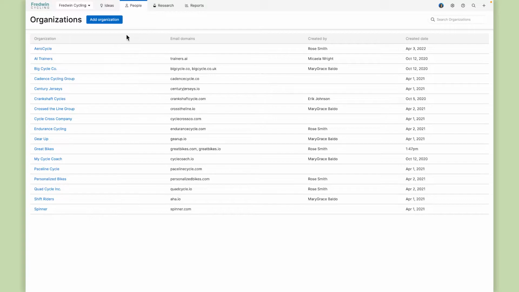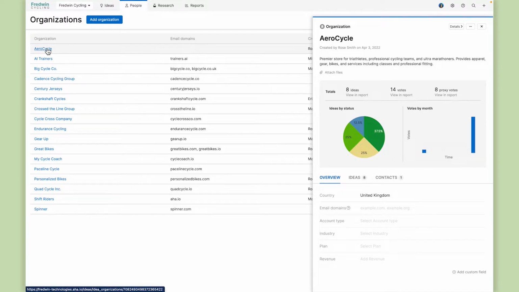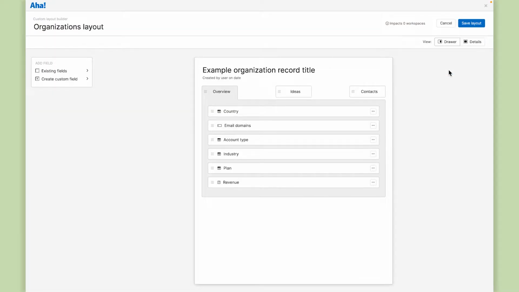Let's go into AHA to see how to do this. Here's what an organization looks like in AHA Ideas. This is where we'll sync data from the related Salesforce accounts. The first step is setting up any additional organization custom fields we want. Then we can enable the integration. So let's open up the custom layout editor here and make some updates.